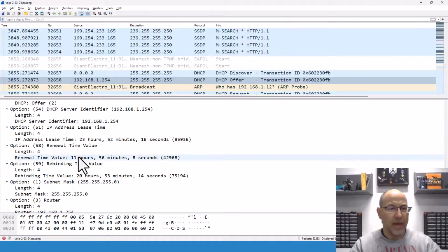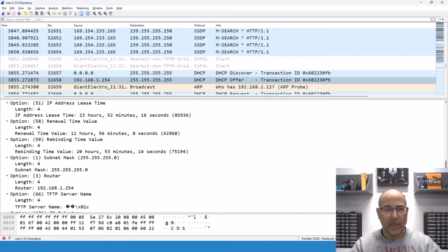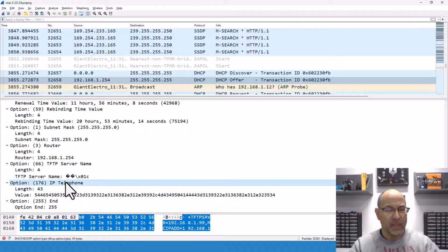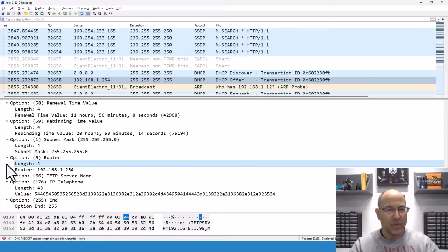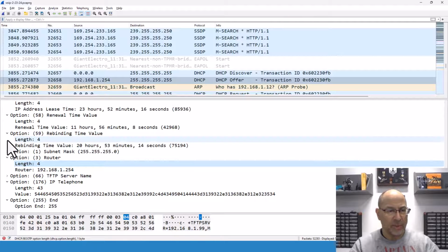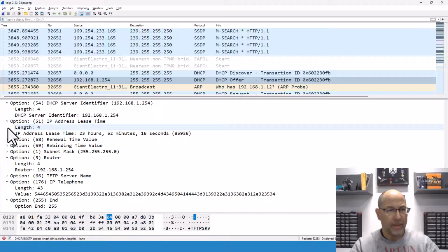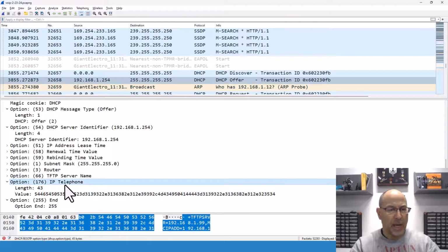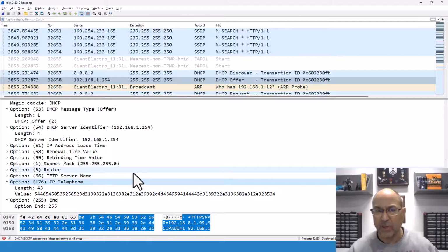we can see that we've got a lot of the same options, but if I keep going, there it is. There's option 176. There's another option. I configured it. I wasn't actually using this. We'll collapse a bunch of these that we don't care about. Okay, so here is, we can get rid of the router one too. Here is option 176, and this is specific to an IP telephone.